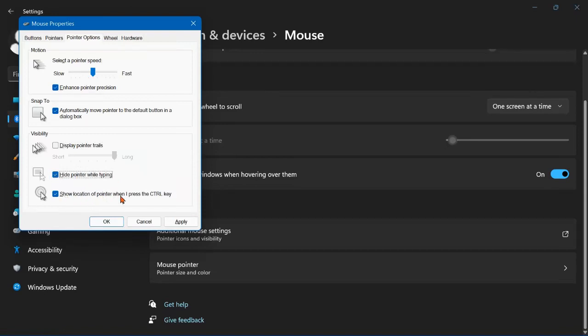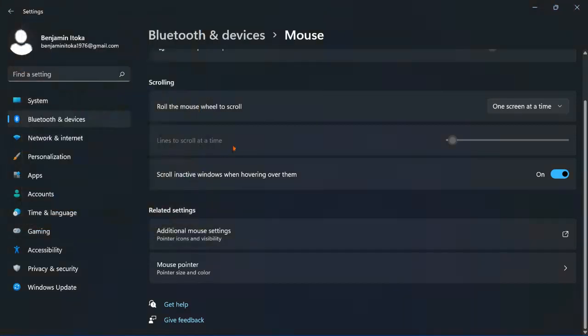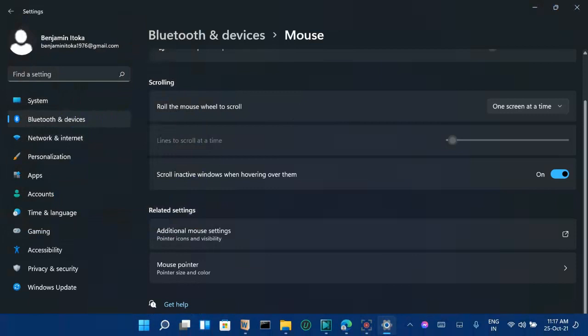Show location of pointer when I press the control key, this one, okay? Once you select it, you click apply. Then once you press the control key, wherever you're working, you will find the location of your pointer, right?